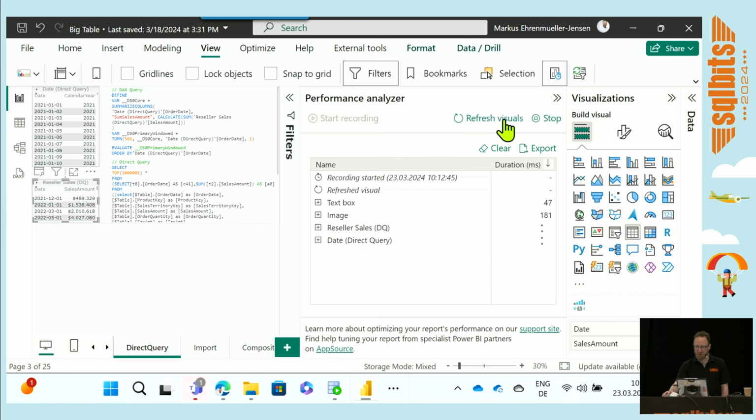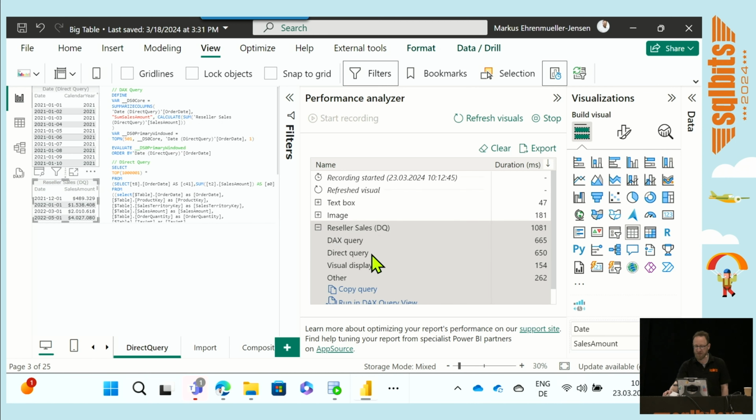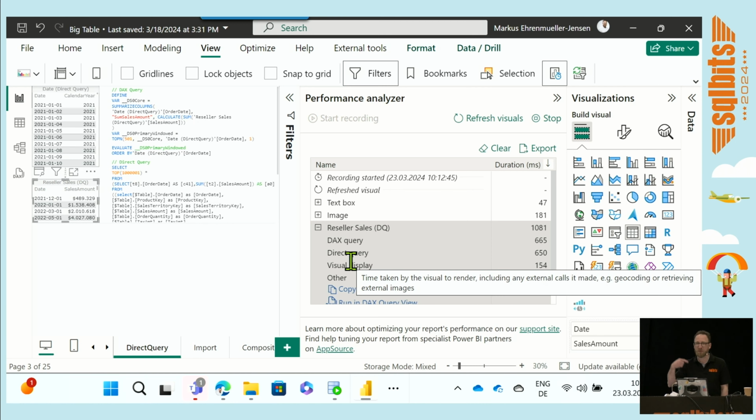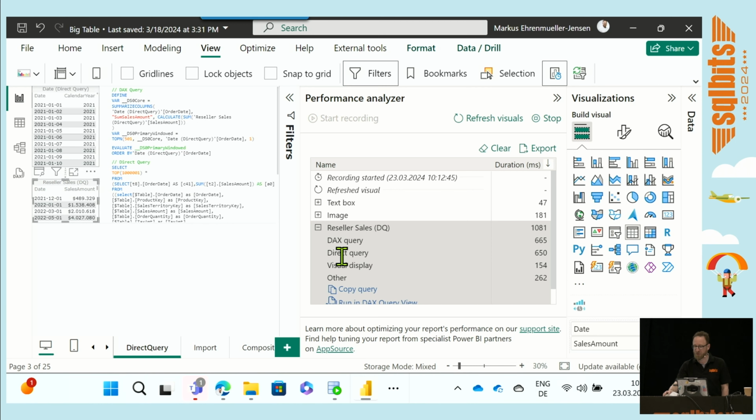So refresh visuals, and as we can see here, the reseller DQ, that's the table we just have seen with the combination, took 1 second, so 1,000 milliseconds to execute. And as you can see here, there's a DAX query because the visual generates a DAX query, but this DAX query is then translated into SQL. So that's why we see also DirectQuery in here.